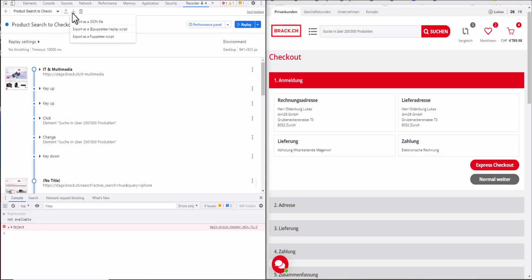So I can export that. It's going to be just a JSON file. I can even export it as a Puppeteer replay script. So I can use a Puppeteer bot and tell that bot to exactly do what's in that JSON file, or in that replay script rather.